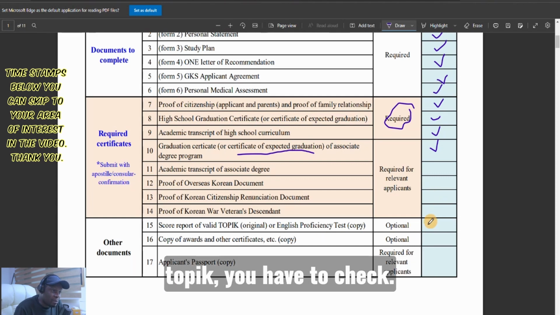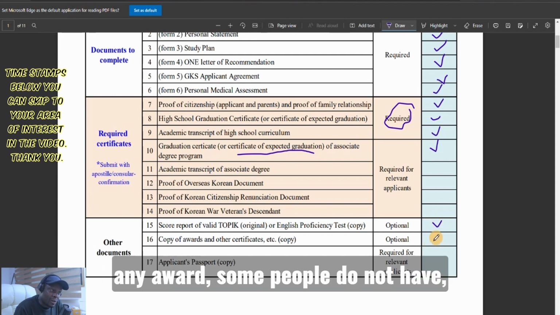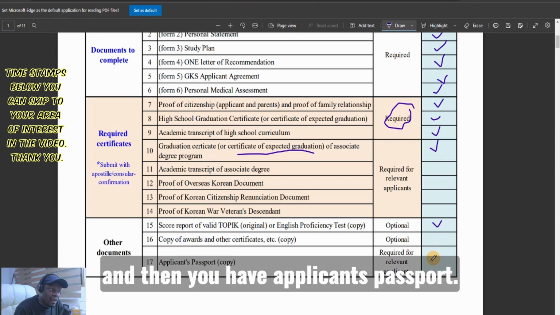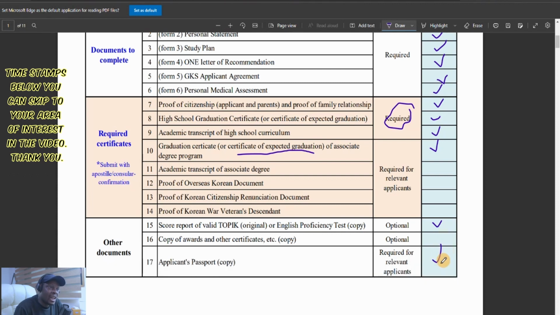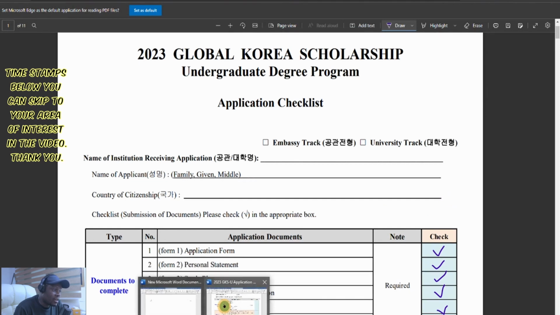And then if you have topic, you will have to check. If you have copy of awards, if you have any award, some people do not have. And then you have applicant's passport, you have to check. So that's it about the checklist. Let's go back to the Word version.